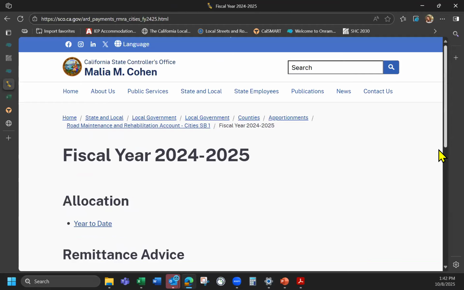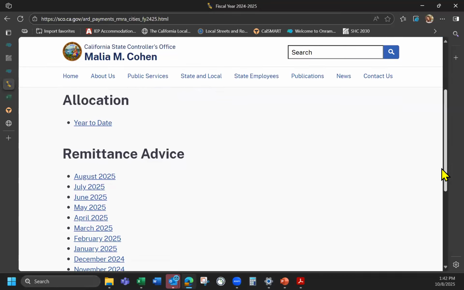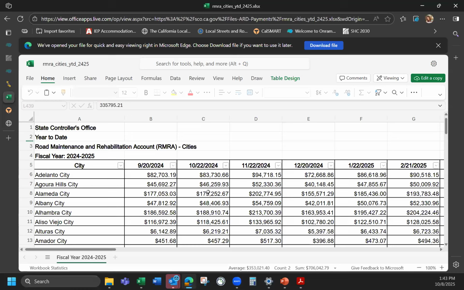Please note for those of your finance teams that are here, your remittance advice is also identified here, which will reaffirm to you that the funds that you should be attributing to the, in this case, the 24-25 reporting year is your funding that you're receiving all the way from September to August. Okay. So once you hit year to date, this spreadsheet is going to appear. And then you can go ahead and select your individual city.